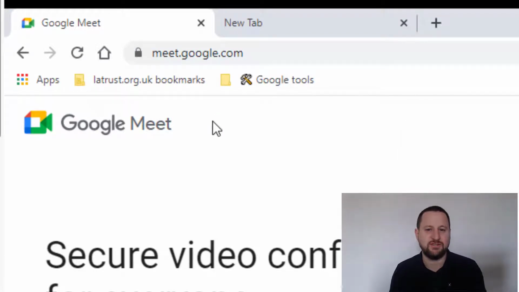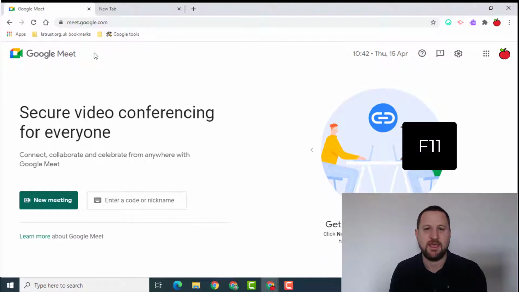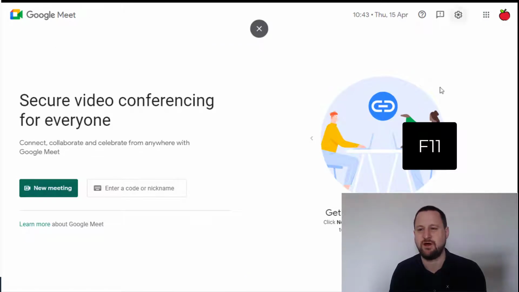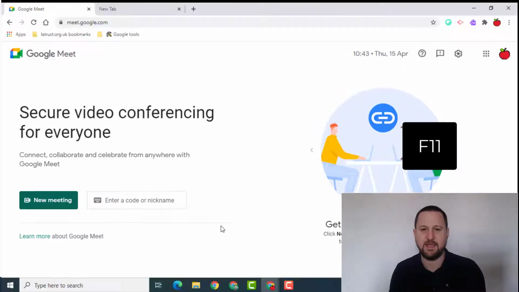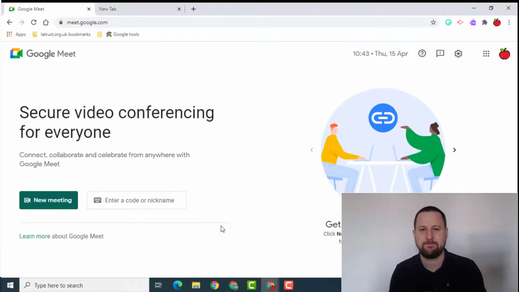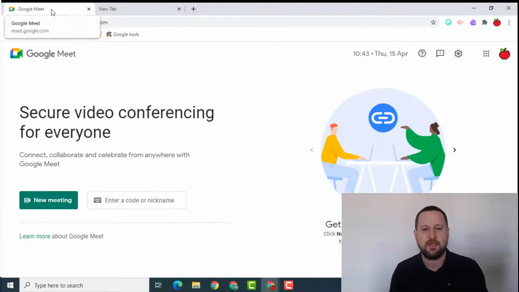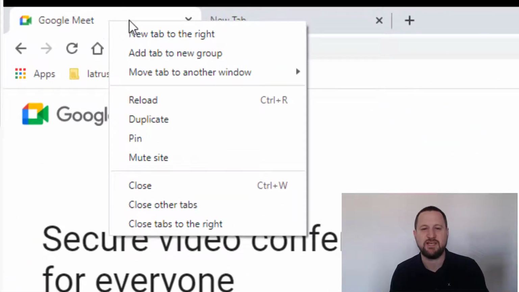Another shortcut is using the F11 key, and this gives you more real estate on your window. So if I click F11, you can see it takes out all the tabs and the Omnibox at the top, giving me as much space as I need. If I click F11 again, it will come out of this. If you're on a Chromebook, there is a key in the middle at the top of your Chromebook that does the same function.